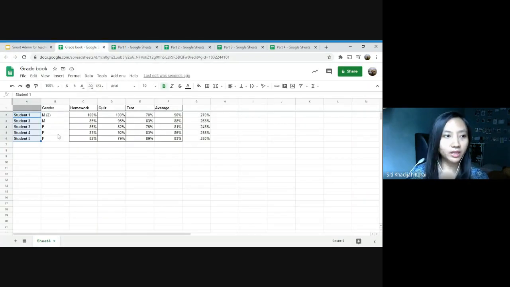So the other thing is the filter. Let's do the filter for this one. For filter, let's say you only want the data for female and male. This is very helpful if you just want to see how many male, how many female, for example.